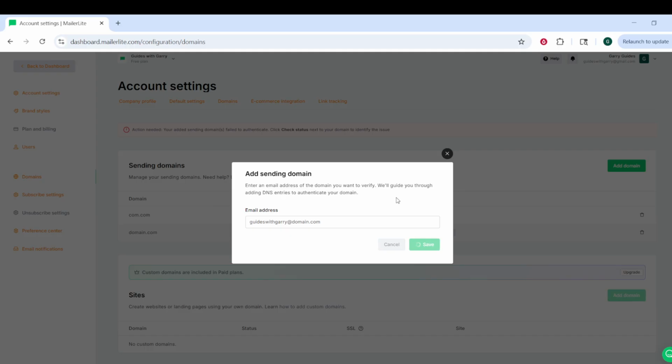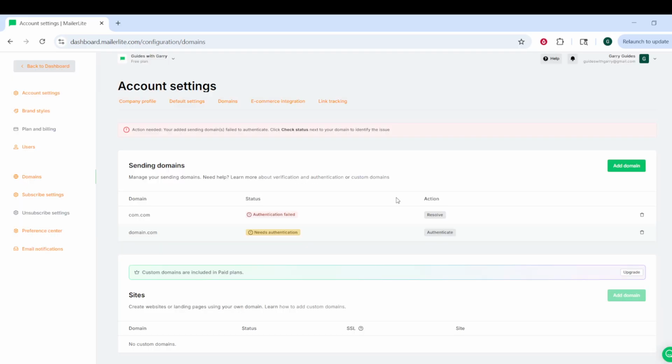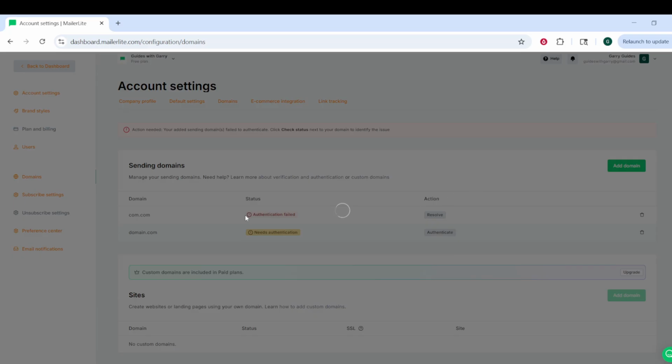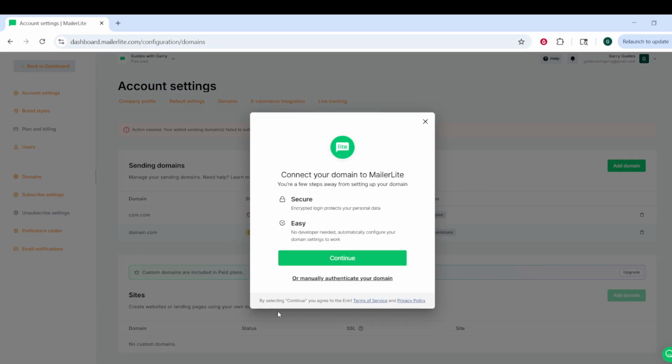When the pop-up appears, read the information on the screen and continue through the connection prompt. The goal here is to link the domain with Mailerlite, so the system can recognize it as an approved sending domain. Take your time on this screen because it is an important part of the setup.